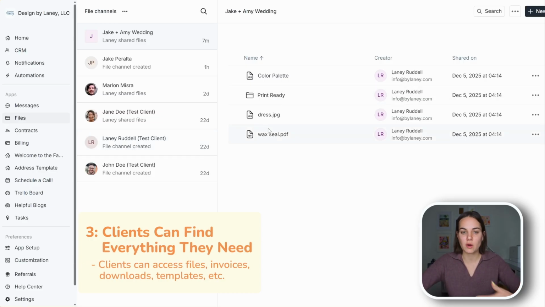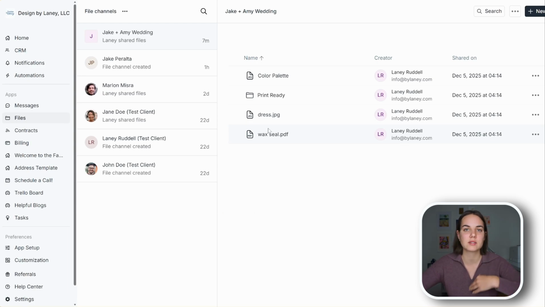So if they want to go and grab their print-ready files or any of their downloads that are available, see where their invoice is at, etc., they'll be able to do that instead of having to reach out to you. That's going to lead to happier clients.